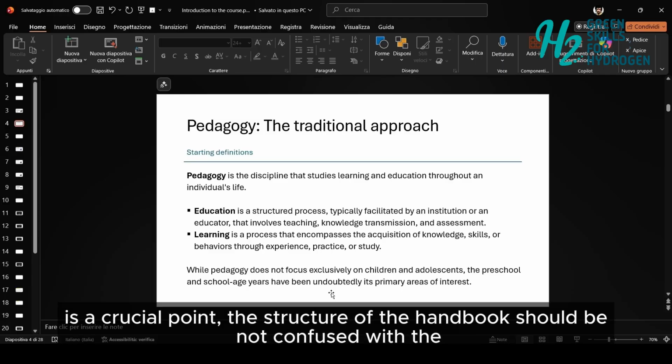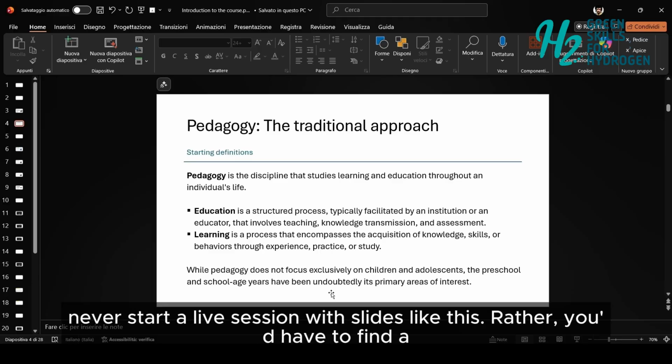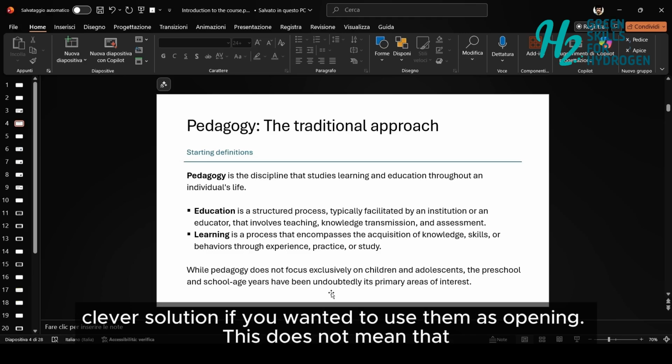However, and this is a crucial point, the structure of the handbook should not be confused with the structure of a live training session. I'll be very explicit here. You should never start a live session with slides like this. Rather, you'd have to find a clever solution if you wanted to use them as an opening.